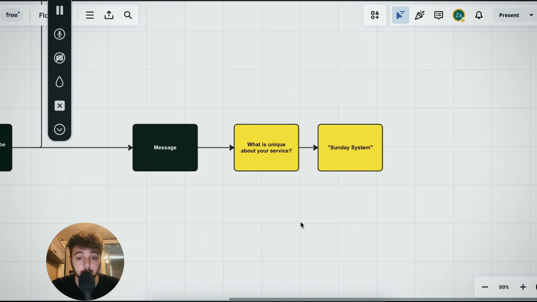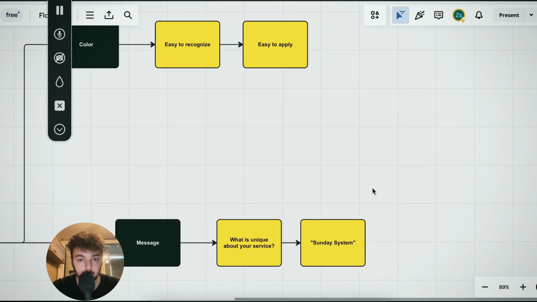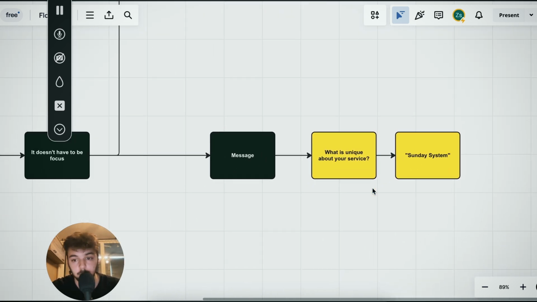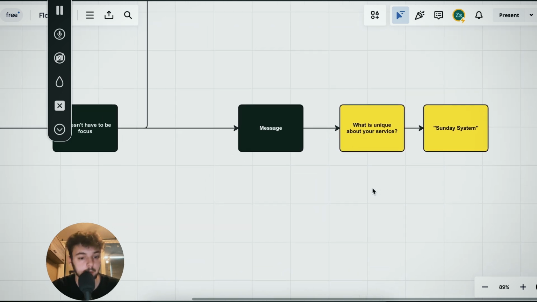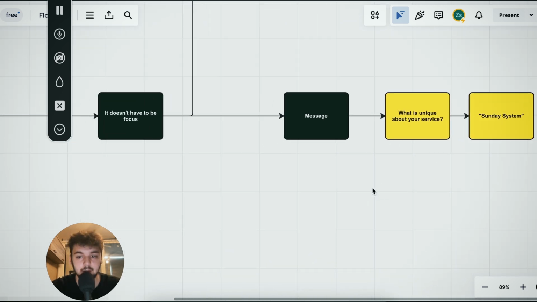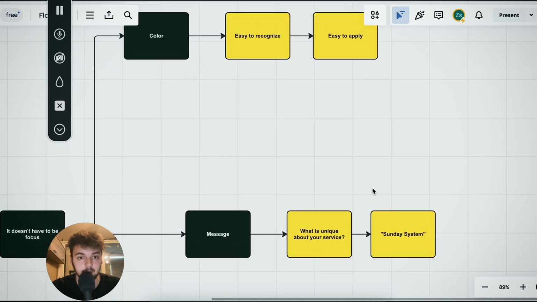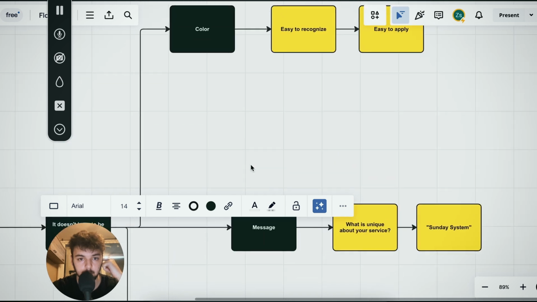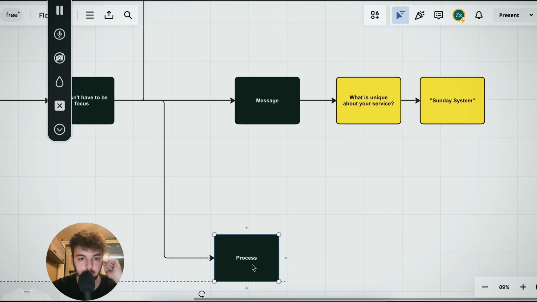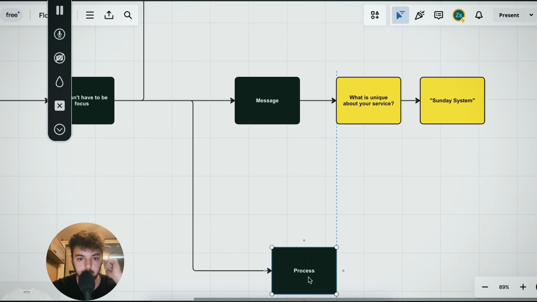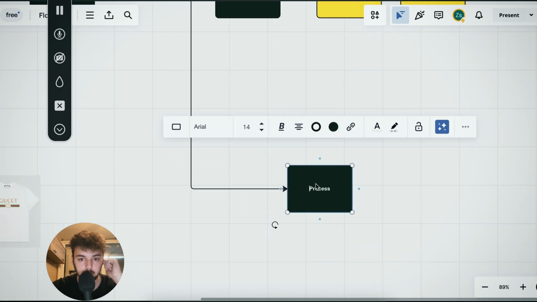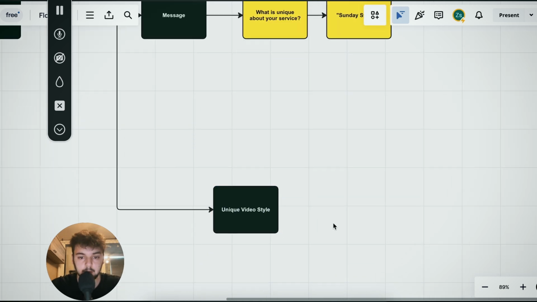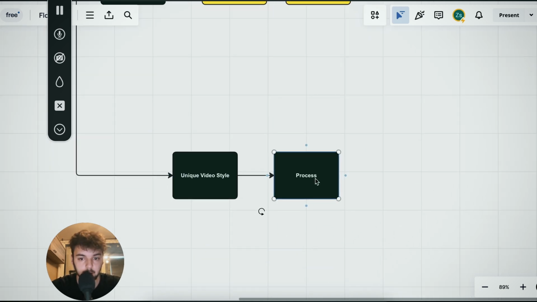Okay, so in message, I wrote what is unique about your service, and I wrote my own example, Sunday system. This is my own system that allows entrepreneurs to record on one Sunday for the entire month or 2 months even. And this is unique about my services. And one very important thing is the unique content style. This is what we have to put. This is the most important. So we will put this somewhere around here, and we will go here because this will be probably actually the most important. And this means unique editing or unique recording.